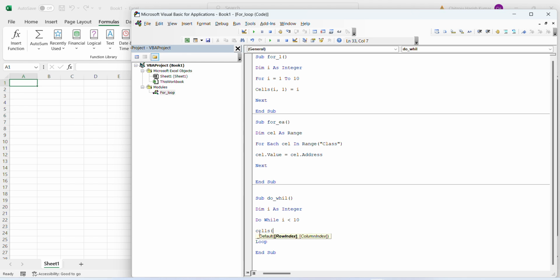Now I'm going to print Cells of the same example. I'm just taking Cells(i, 1) = i. Here we have to provide something differently. I haven't provided the i value yet, so we should provide an i value initially. I'm passing my i value equals to 1.